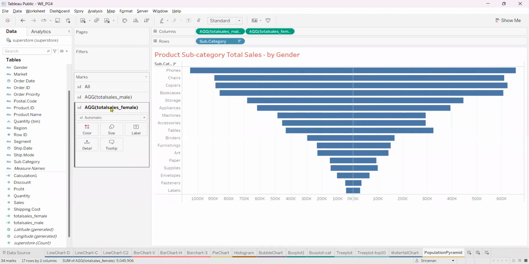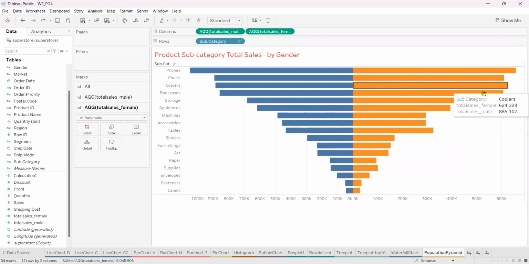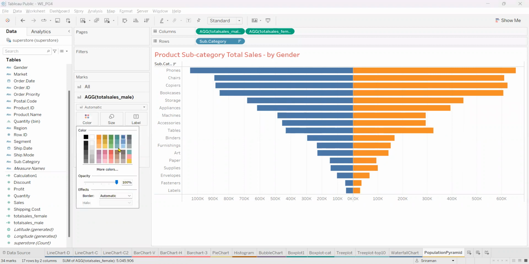So let me select the aggregate total sales for female. Select this, click on colors and select, let's say I want this orange color. So right hand side is the aggregate for females. Now for the males, click, select the color. Let me select, let's say green.